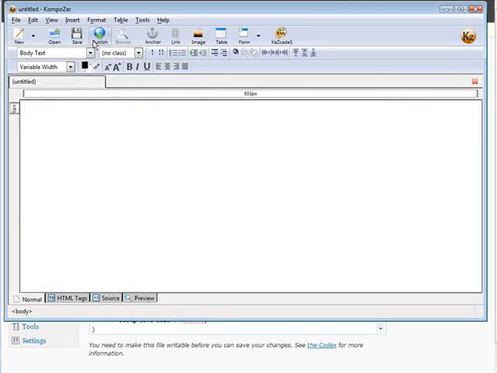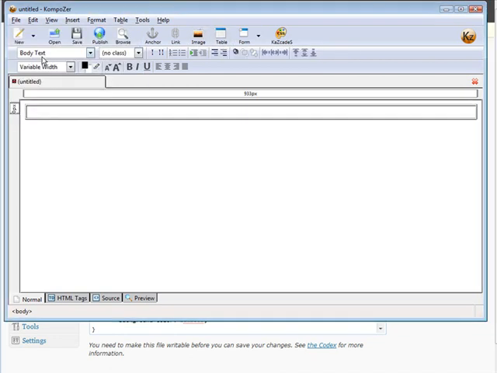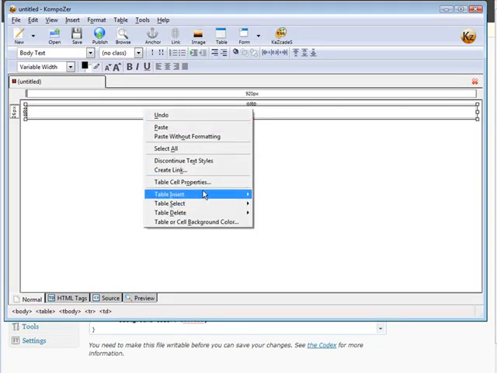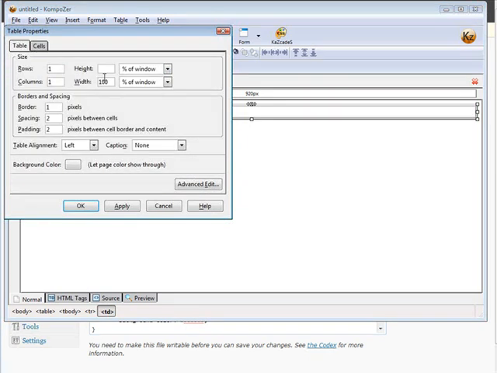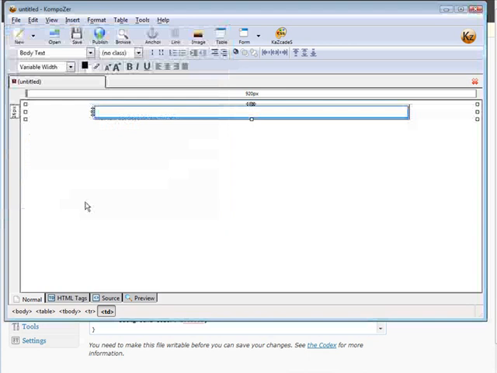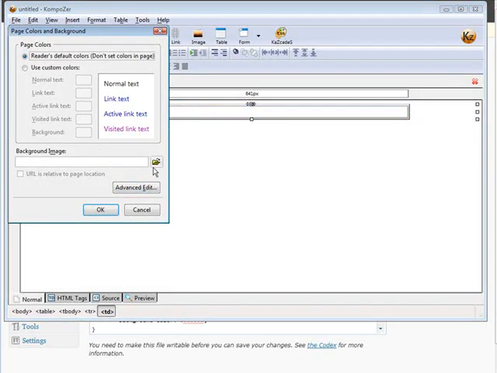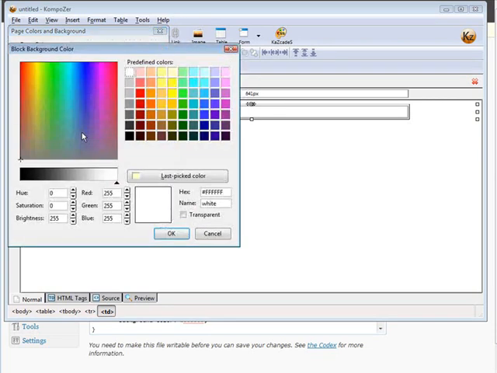Now what I'm going to do is create a table here. And then I'll make the table say 70% of the window. We'll align it in the center like that, and then we'll go over to Format, Page Colors and Background. Use custom colors, and under background here we'll just paste in our code we just grabbed.